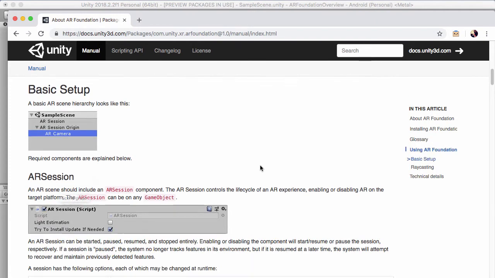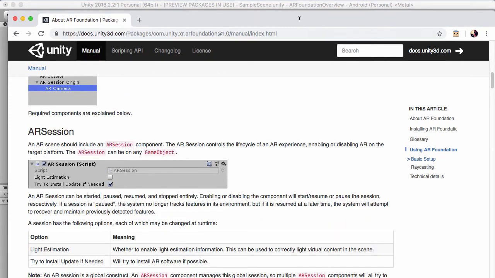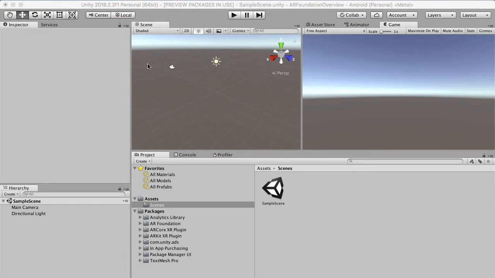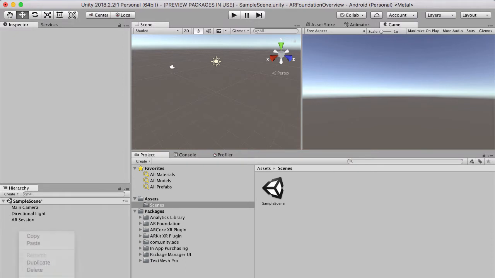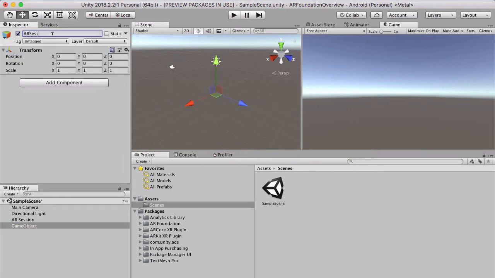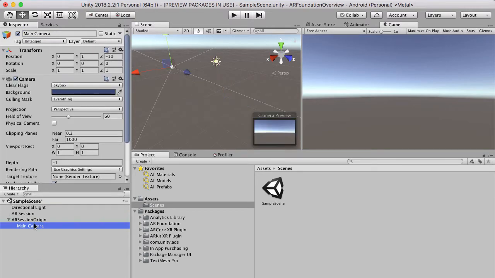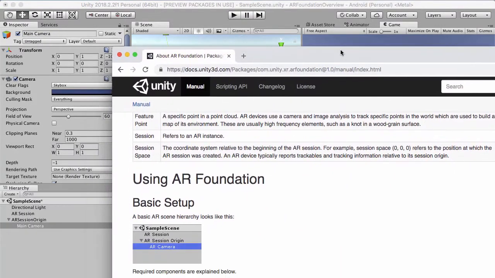ARSession Origin, and AR camera, and let's add these components into our scene now. So I'm going to go to the sample scene, right click, create empty object, and I'm going to name that ARSession, and then I'm going to do another one called ARSession Origin. So ARSession Origin has the camera inside of it.